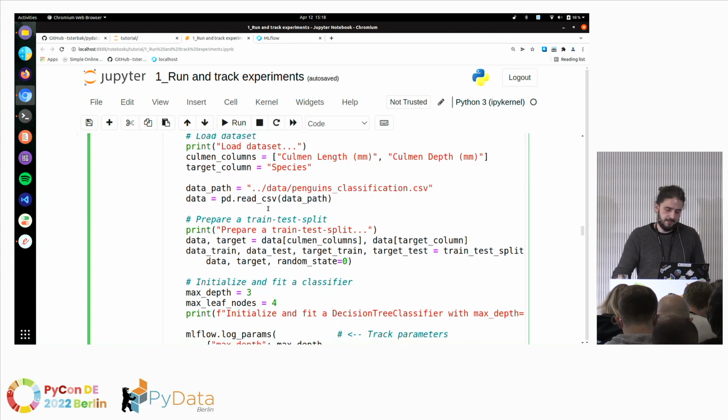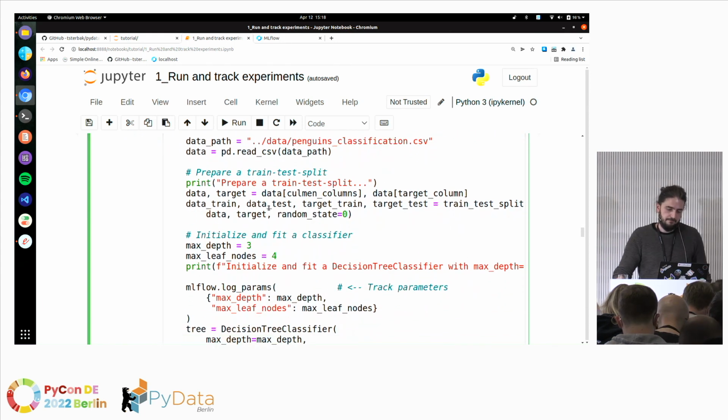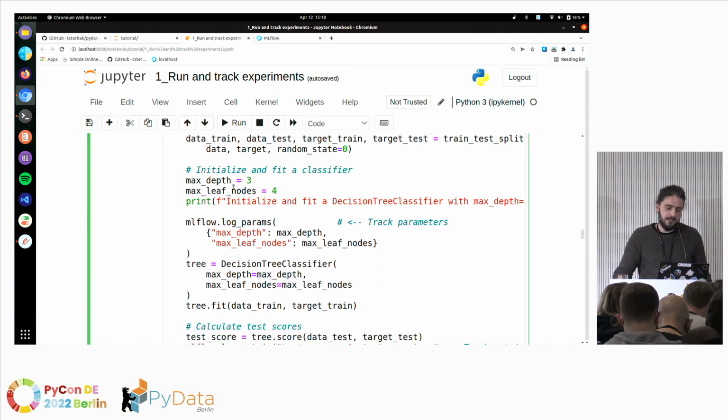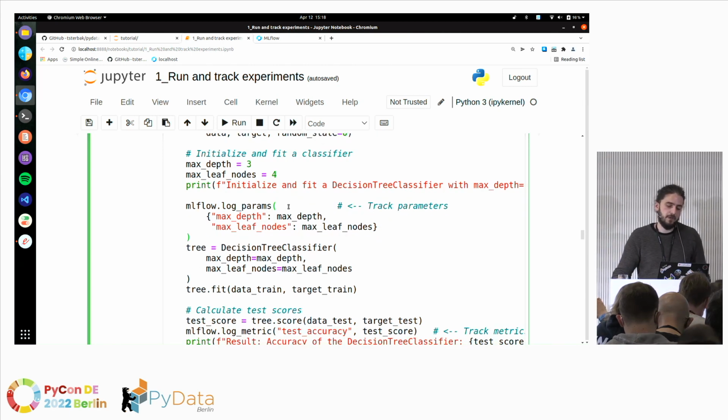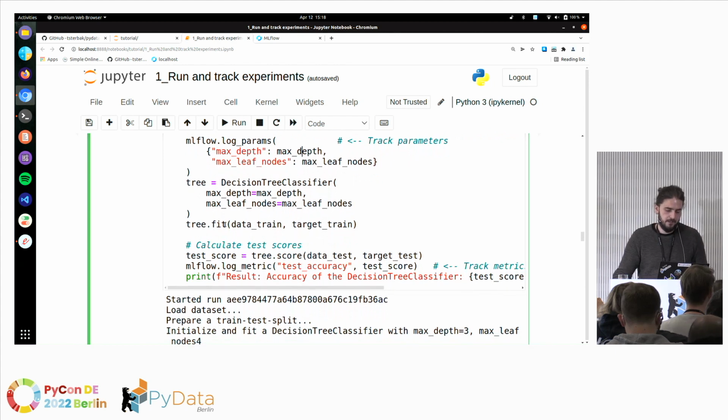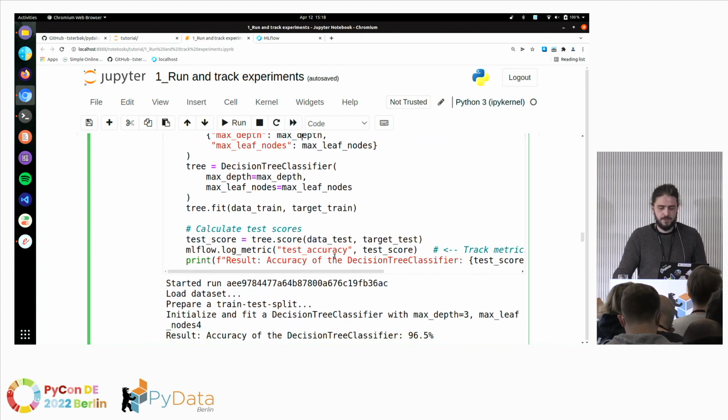Then we just load the dataset as usual, do the train test split, and then here we start logging the parameters for the decision tree classifier. So we basically call mlflow.log_params with a dictionary with the name of the parameter and its value. Then we instantiate the classifier and train it. And at the end, we log our test accuracy with mlflow.log_metric.